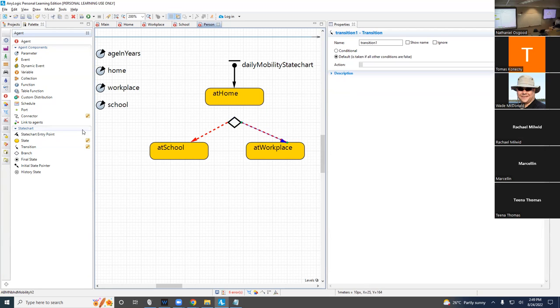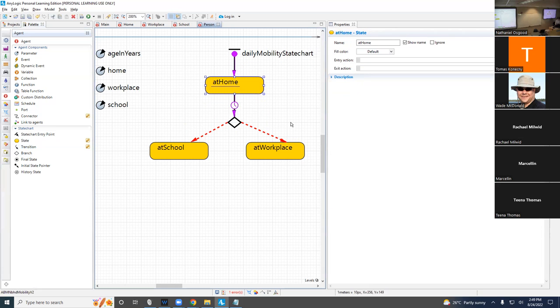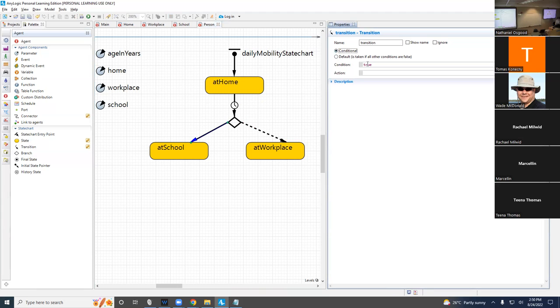Sure. Okay. So we have a branch, just to rehearse our branch skills. Branch, ladies and gentlemen. Just like that. Here we go. Boom. There we go. Ready? Okay. What's going to lead them to go to school or the workplace? They're what? They're eight. Now notice these are both red and dotted. What does that mean? It means it's the default transition out of the branch. I said it once, the default transition. We want one to be conditional. There can only be one default.